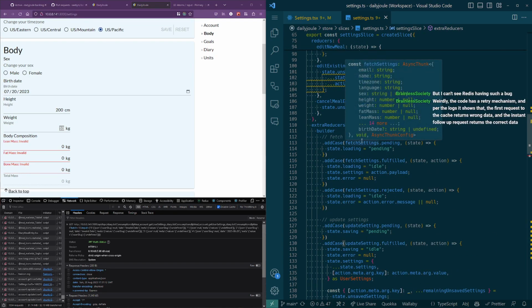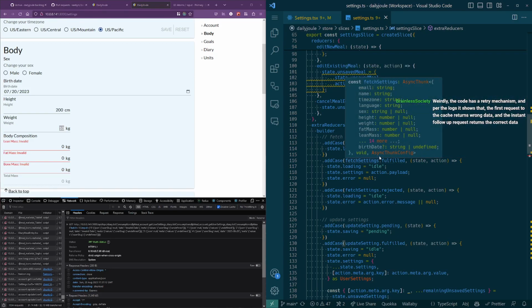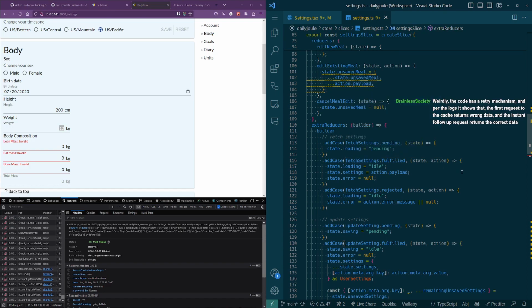Code has a retry mechanism, and logs show that the first request of the cache returns wrong data, and instant follow-up returns the correct data. Does the cached value expire? Or is that... How long is that cached value there? Where did it come from?